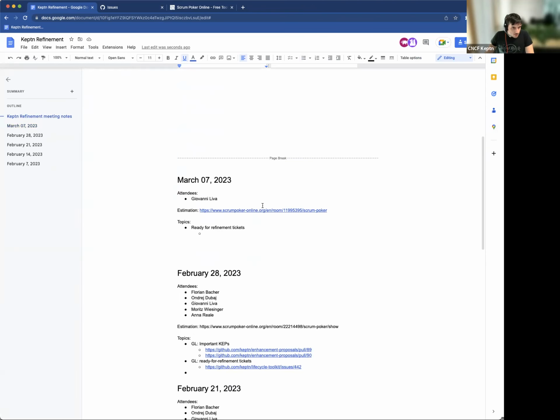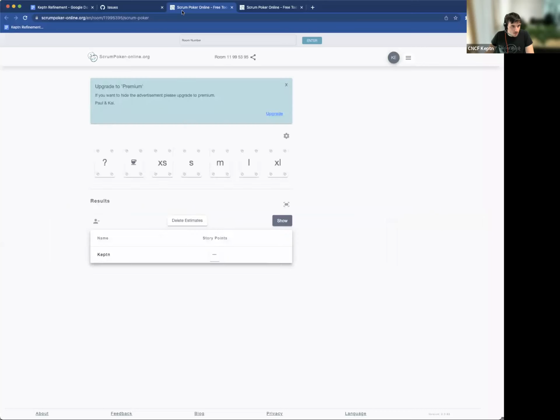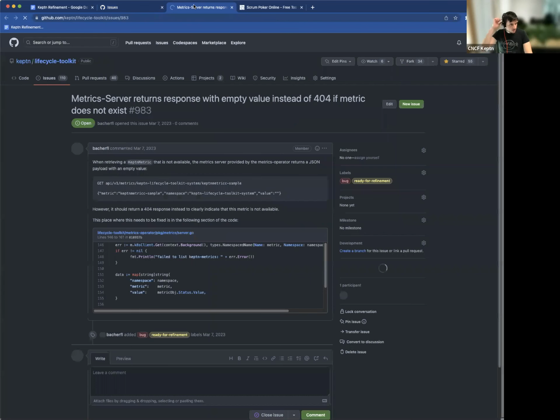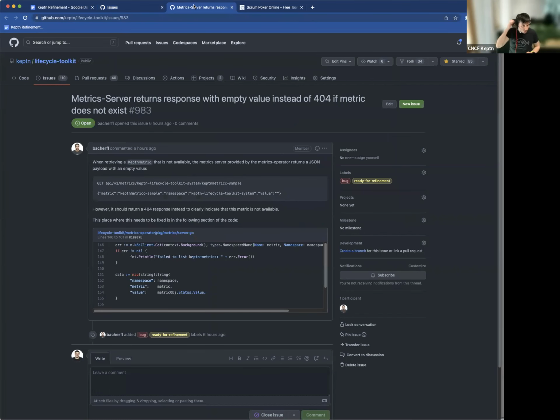Okie dokie. So I will ask all the maintainers to join the Scrum board. And we can start with the first ticket to refine from Florian, who found a small bug in our APIs for the metric server. Flo, do you want to?